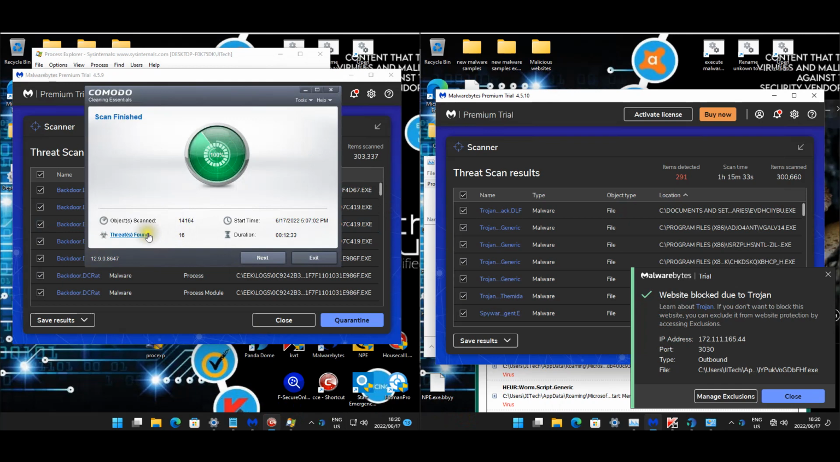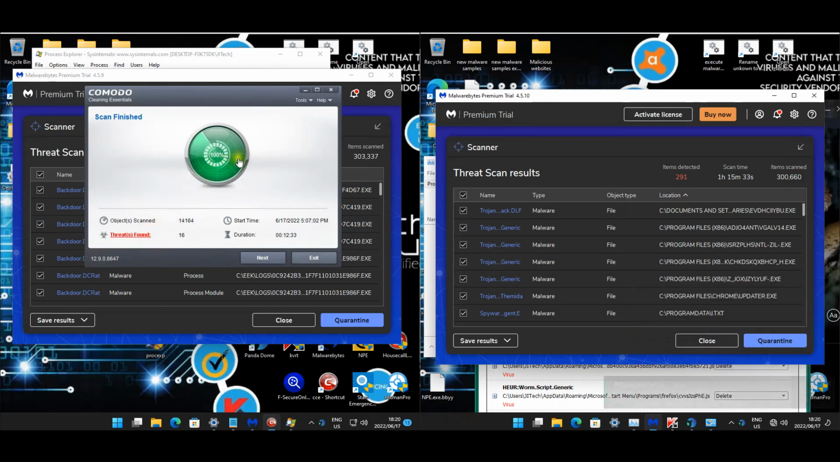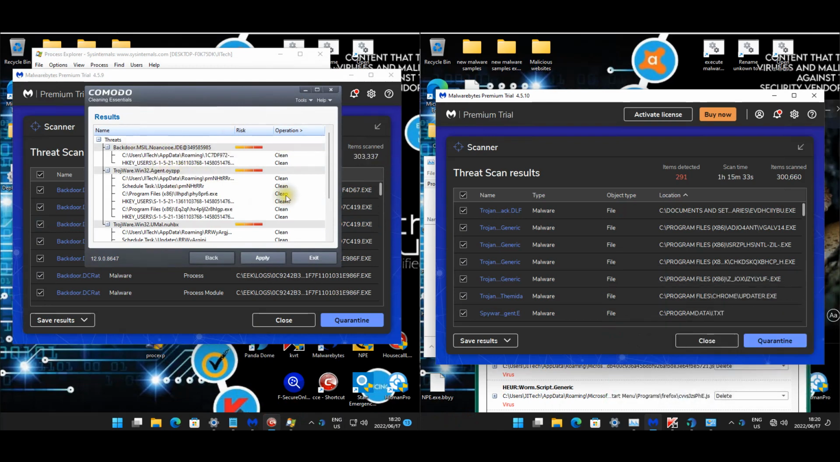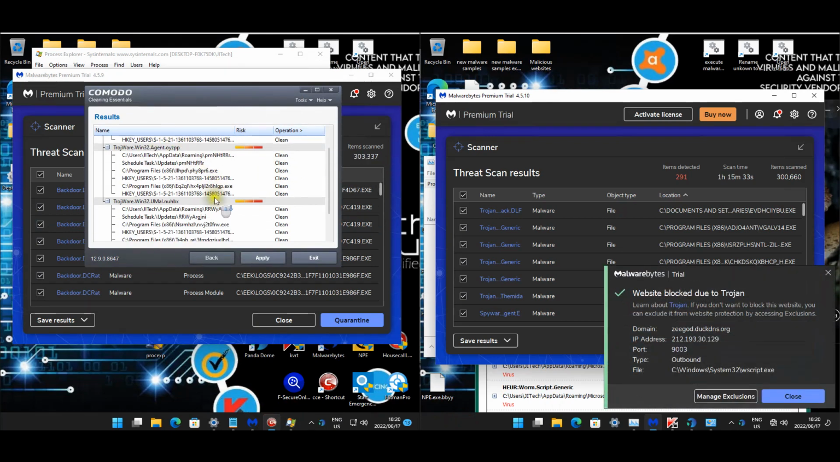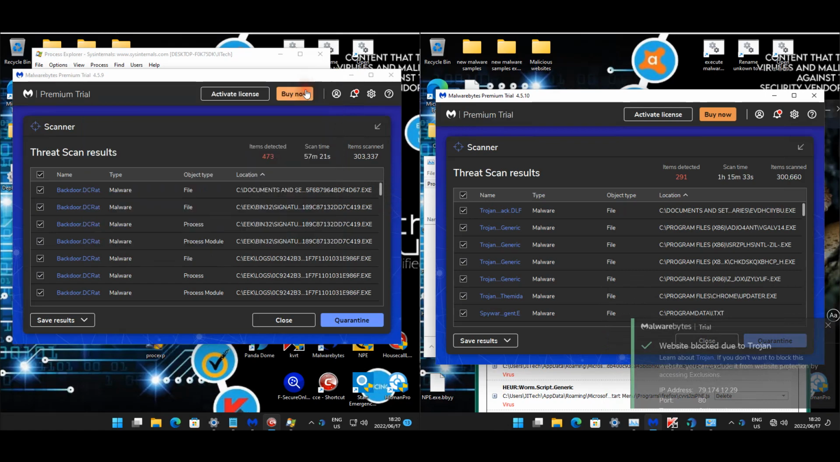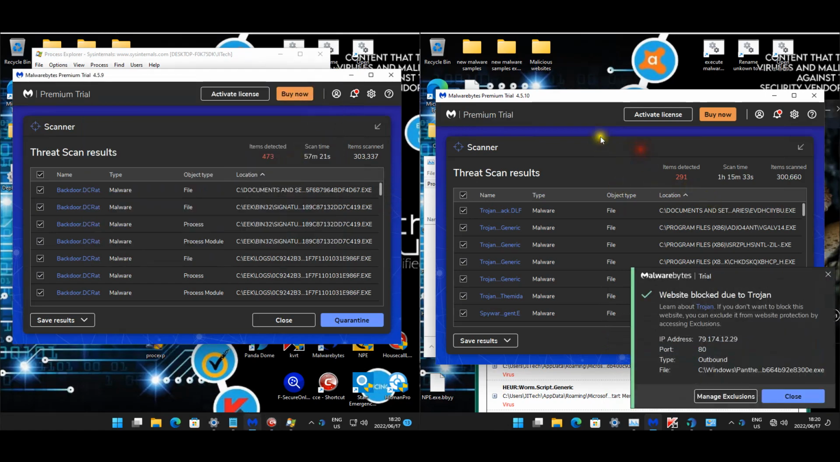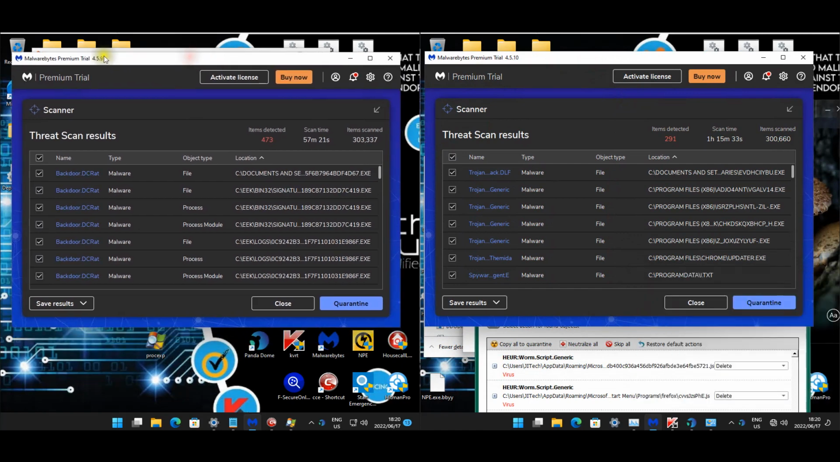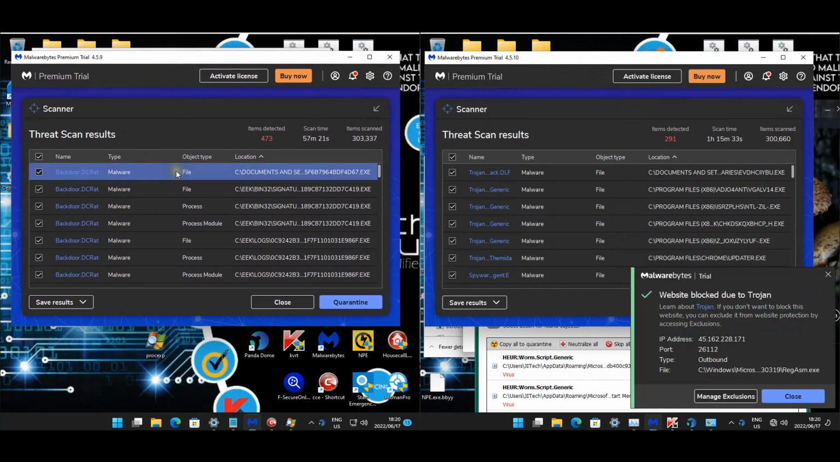Komodo scanned on this side. So we've got 16 problems with the quick scan. So a couple of registry keys, backdoors, some Trojans, scheduled tasks, registry keys. Yeah, so there's quite a bit there as well. Now, Malwarebytes. You'll notice the version numbers are different. This one also had issues updating.